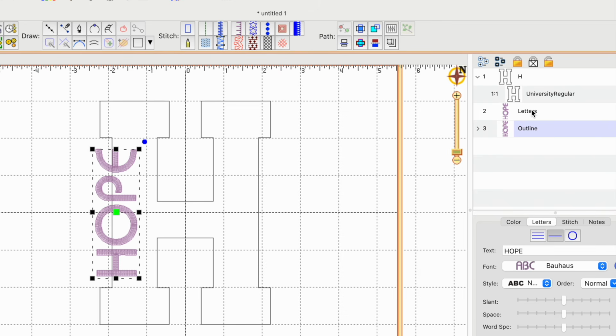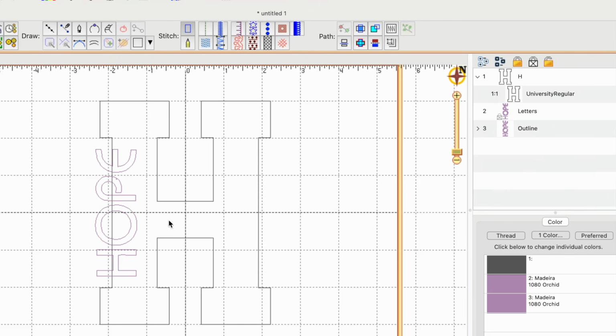So let's go ahead and select the letters, and then let's just lock that. That's going to hide it as well. So we'll click on the padlock, and then we can click over here on the screen, and those letters go away, and all we have left is that outline.